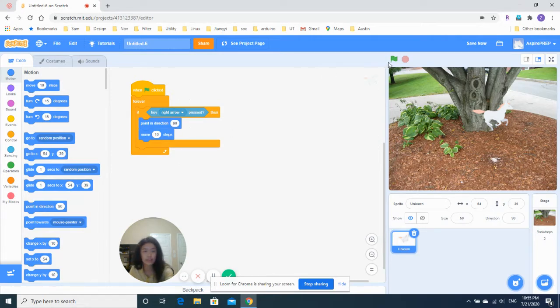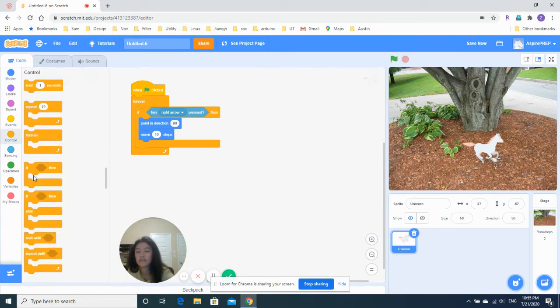So let's test it out. We press the right key. Wow, it's moving right. Pretty cool. So let's press the stop. Okay. Now we have to do it for all of the arrow keys, right? So let's do the if button. Remember to keep it inside the forever loop.